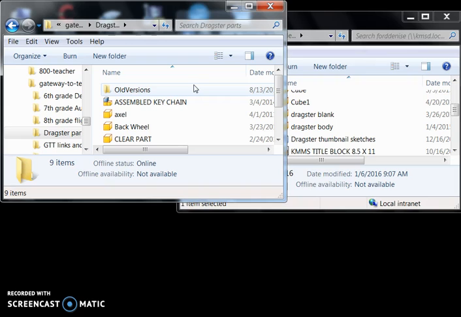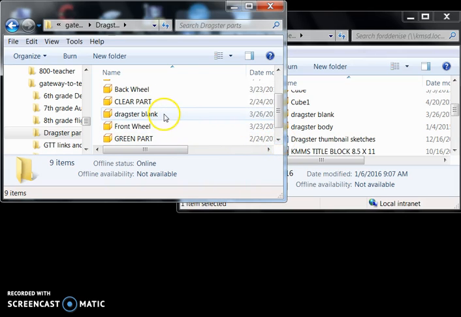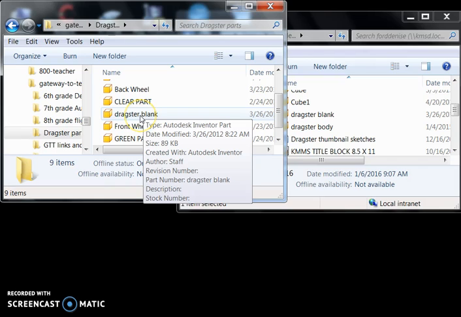Now your screen might be larger. What I need you to do is go up to this square here to minimize it so we can see both of these screens, both of these folders, because what we're basically going to do is just take these parts and move them over. So the first part I want is a Dragster blank. This is basically just a blank copy of what you see on your graph paper, but it's already a part created that you're just going to add cuts to.